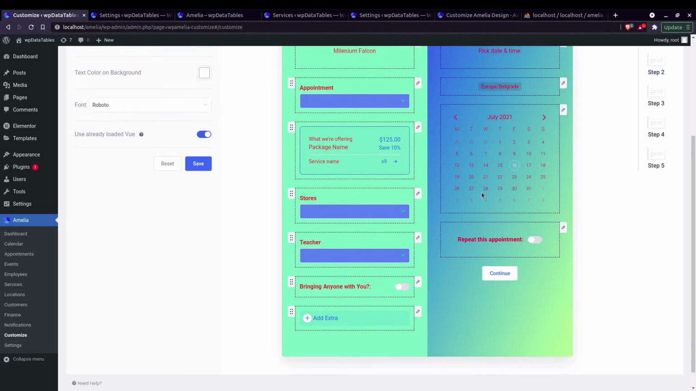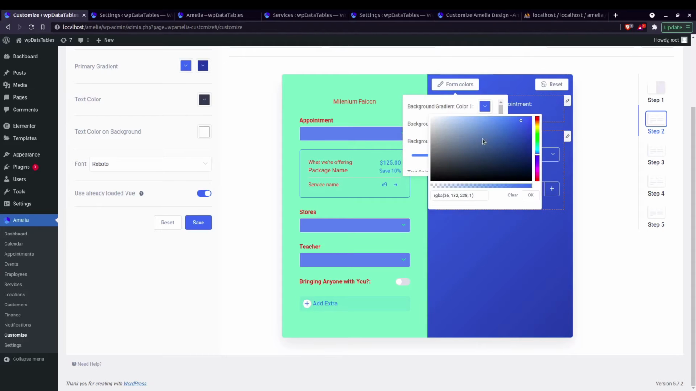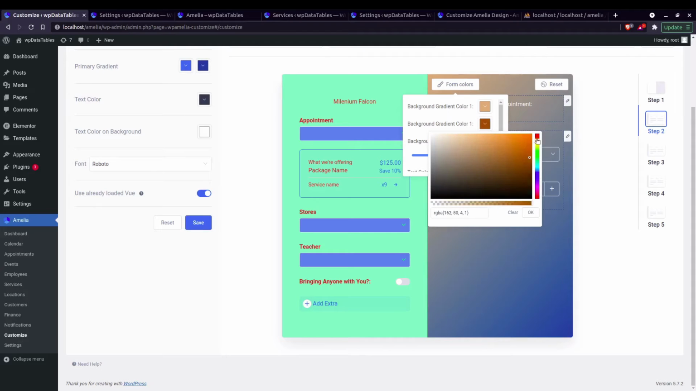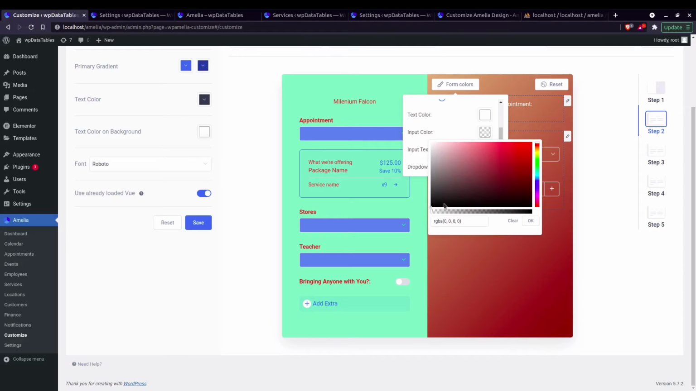Alright, so this was actually only the first step. The second step covers the recurring appointment, where you can also change the colors. So every single step can look different now. Yeah, if you want to. There could be a lot of time invested in the customization, but once you're done, you're going to have a completely different design than what we used to have. So input color is totally transparent now. You can change it to something else.